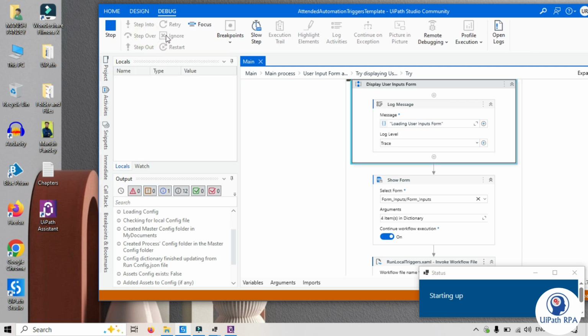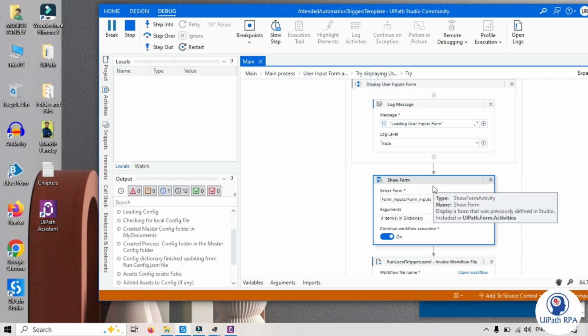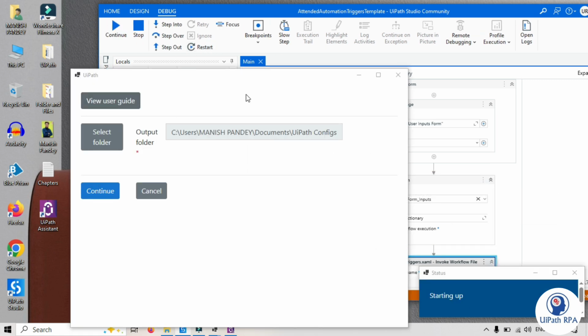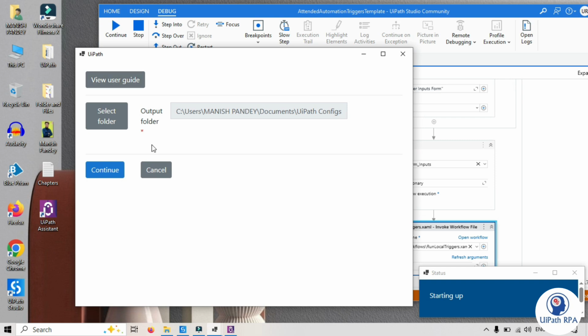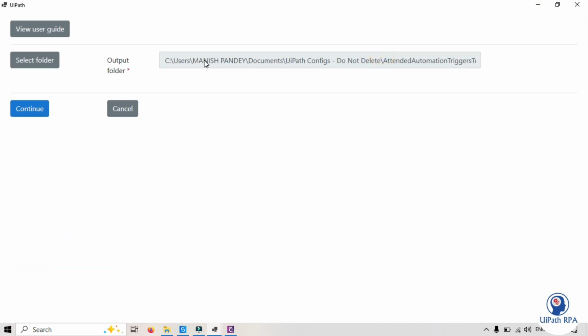Let me show you the form here. Okay. Now you'll see here we have view user guide and there is a rule, right? The horizontal line that we did using the HR tag here also. So this is select folder. Select folder, output folder. The file path is showing here. The folder path is showing here, and continue and cancel.